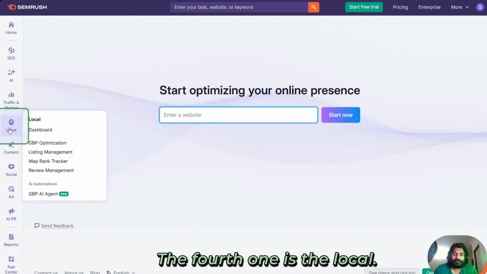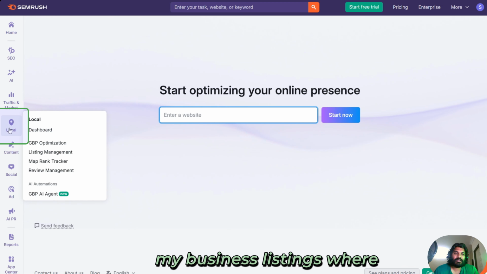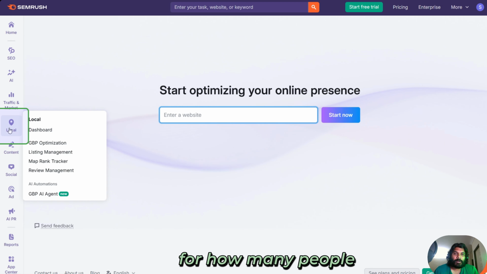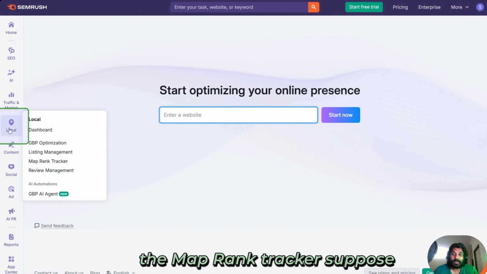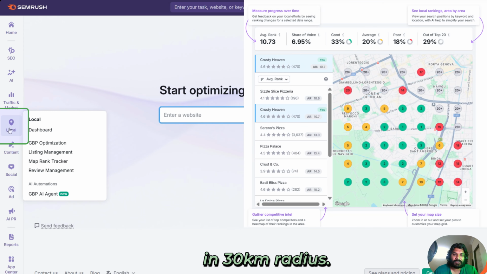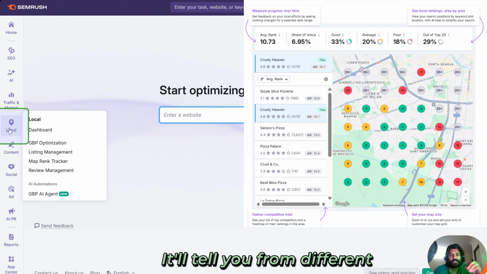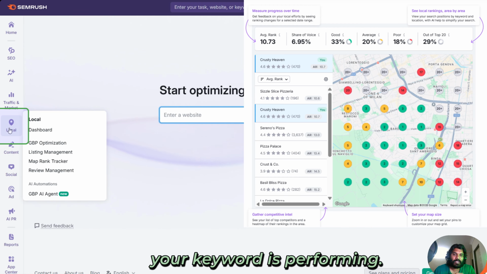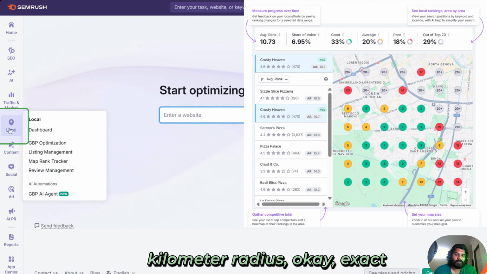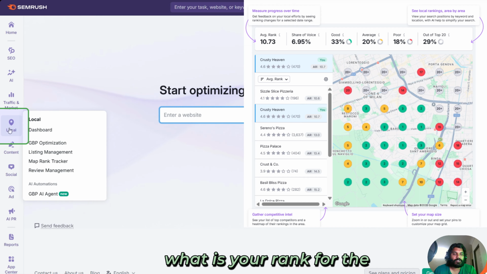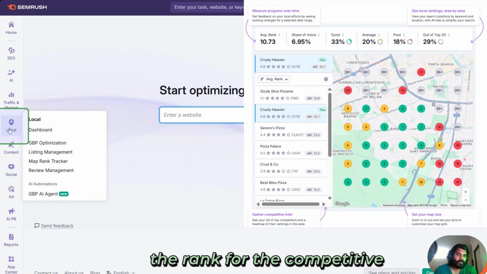The fourth one is the local. Local means your Google My Business listings, how many people are coming onto your business page in Google. It will also give you the listing management, and also the map rank tracker. Suppose you're doing business in a 30-kilometer radius, it will tell you from each 1 kilometer how your keyword is performing. At that exact particular place, what is your rank for the particular keyword, or what is the rank for the competitor keyword?